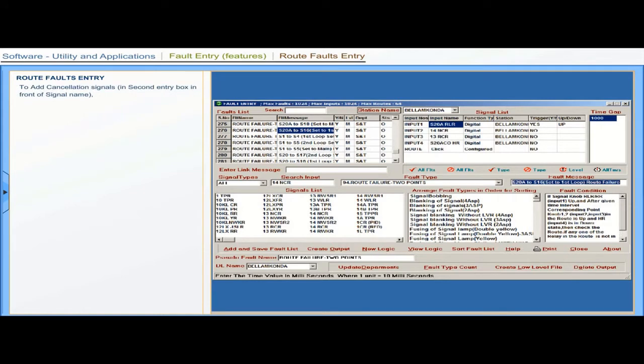To add cancellation signals, use the second entry box in front of signal name. First enter the signal name in the first entry box. Click on the second entry box and select the signal name. Select statuses, type and fault message 2.